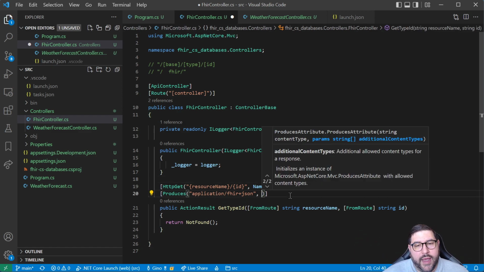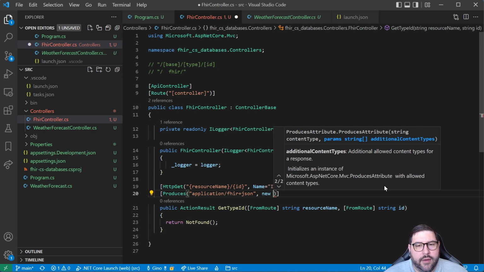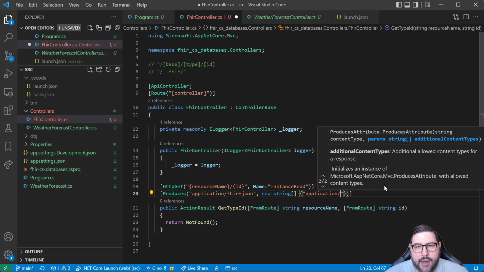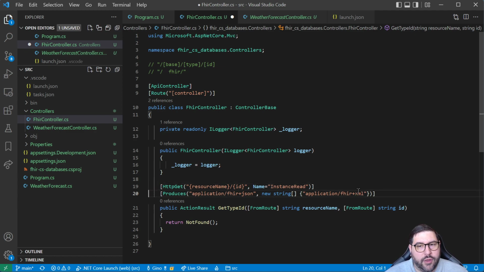If we wanted to, we can add additional types to the produces attribute. The first one, you just might want a single type. If you want additional ones, then you pass a string. So you can always do something like this if you wanted to add that it might return FHIR plus XML. That's what it would look like if you wanted to return both. But again, in our case, let's keep things a little bit simple for ourselves.